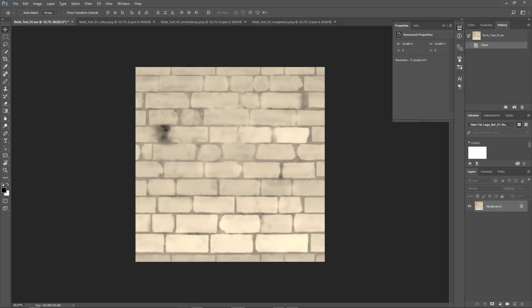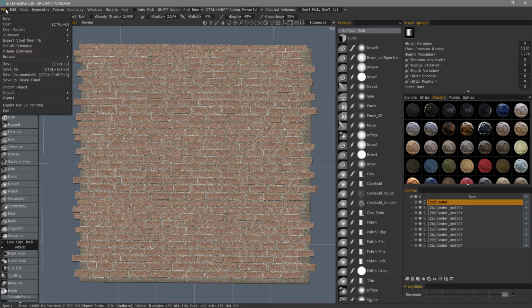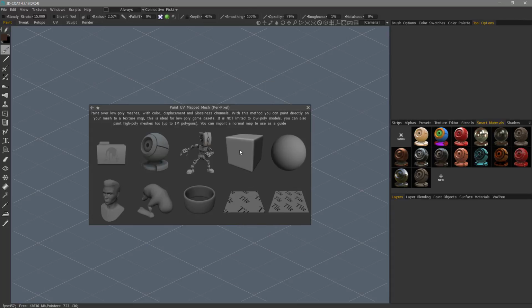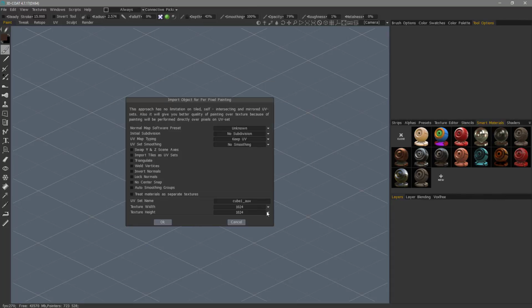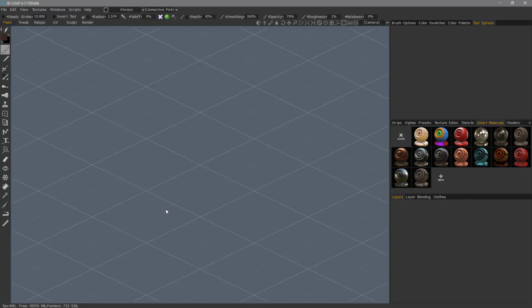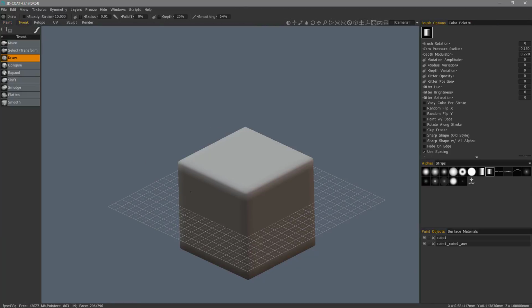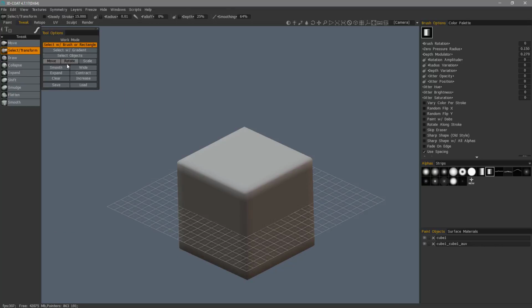Alright, so let's go ahead and go back to 3D Coat. I'm going to go back to the splash screen and we're going to test this out. Paint UV Mapped Mesh. I'll just choose a cube. We'll go with 4K. Hit OK. So now that we have this cube, I could go ahead and apply this, but I'm going to tweak it just a bit in the tweak room. So I'll go to the Select Transform tool and let's select the object, scale.